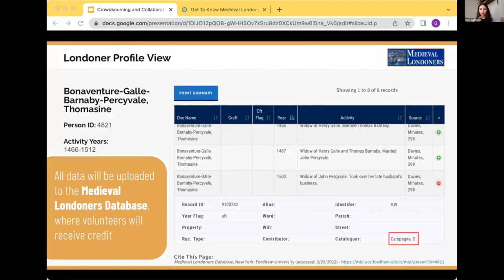So all of the data that is collected in those workflows will be uploaded to the Medieval Londoners database. Medieval Londoners is a separate but related project. I've been a contributing editor there for several years, and their database is open access and prosopographical in nature. It contains detailed life records for inhabitants of London between about 1100 and 1520. Uploading all of our project data to this database not only facilitates greater access to it because it's on a free online platform, but it also provides a place for us to credit our volunteers for their work on particular records.